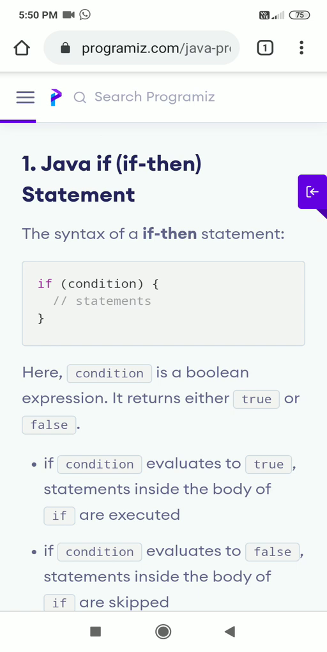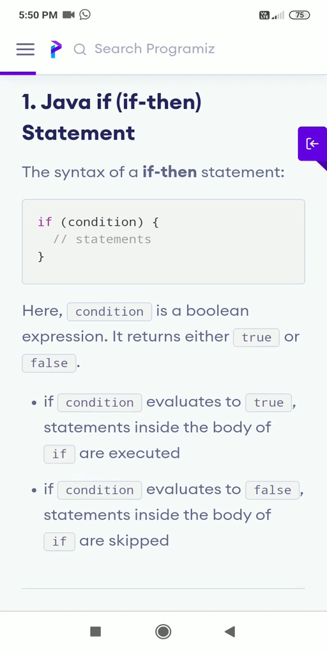Now the first one is the Java if statement, otherwise called if then. That is, if the condition you are checking has the result true, then what you have to do? That is why it is called if then. So look at the syntax. You should use the keyword if. If is a keyword, it should be in lowercase. You should not change the case of if. If you change the case, it will throw a syntax error. So be careful while writing if.